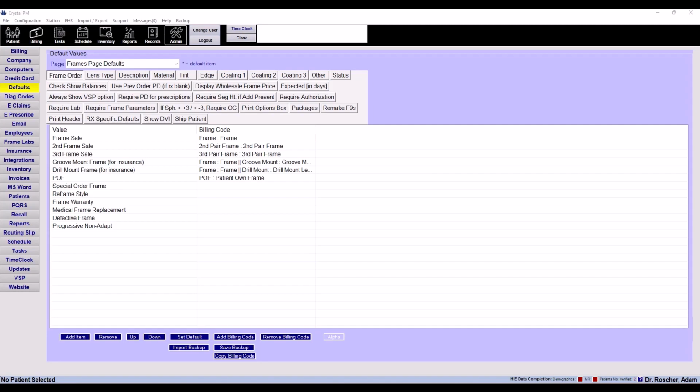If you are a new office and the information in your frame page defaults looks different than what is currently displayed on the screen, please contact your assigned trainer or email info@crystalpm.com so we may supply you with an updated file that can be imported into this section. If you are using the Crystal Practice Management recommended bill code list, then importing this file is strongly recommended, as it will help minimize the amount of work needed to set up this section.